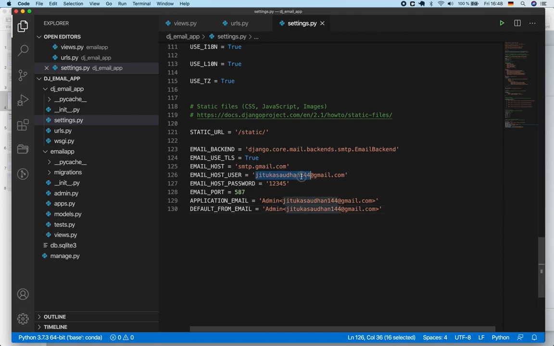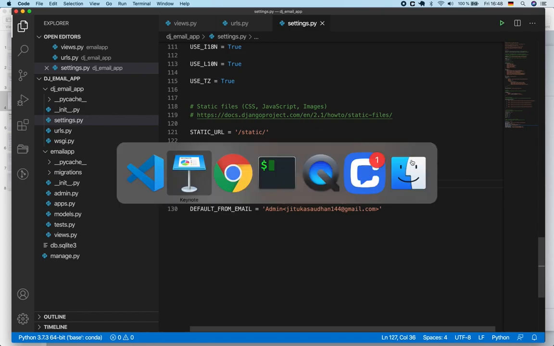Yeah, I have used my personal test email, and yes, this is random password. We need to change this later on. I'll explain which password we need to use later on. So let me make sure that we don't have any typo or anything wrong. gmail.com, that's true.